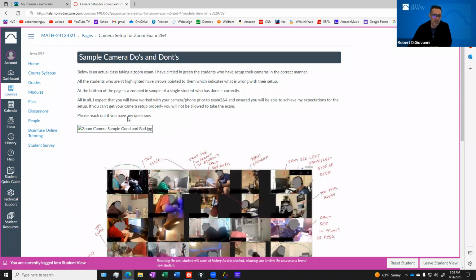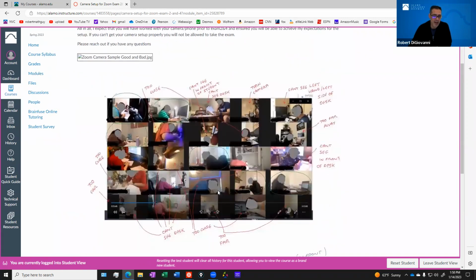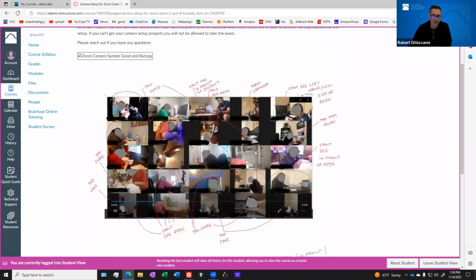This talks about what I expect during a Zoom exam, what's okay, what's not okay. So I just have an old class here that did a Zoom exam, and I have a bunch of students circled in red and green. And green means good and red means bad, and I try and explain why it wasn't okay. Like, for example, this student right here, and it was hard to see for you, but maybe it'll be better when you open this through Canvas yourself.